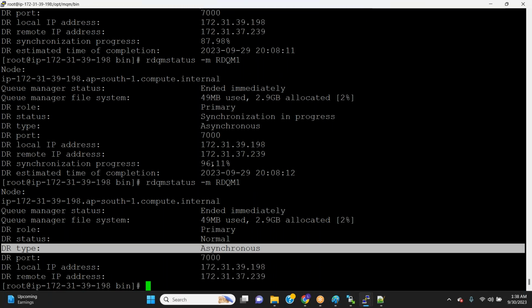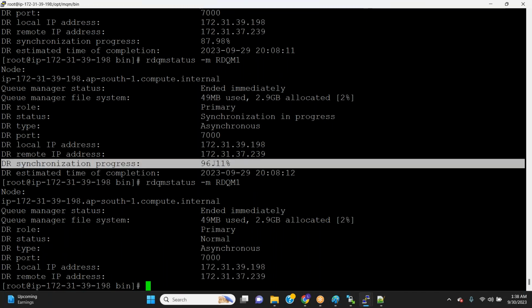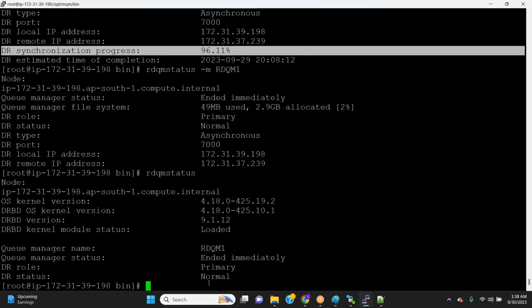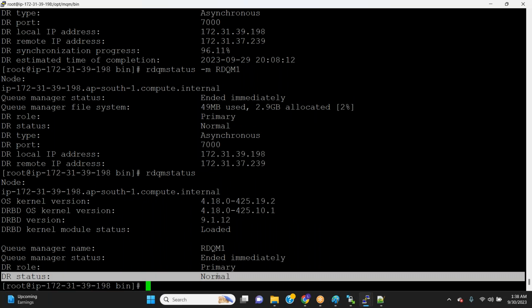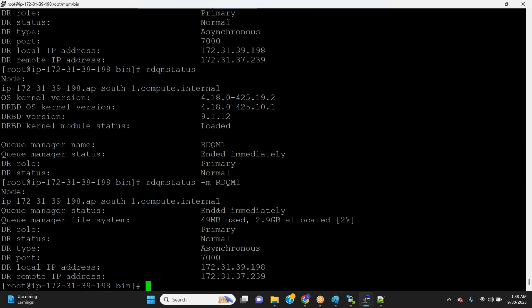But before that, you can see the DR synchronization progress. Now you cannot see the DR, that is not there. Now we can see the RDQM status. You can see the DR status. This should always be normal. Okay, let us see with -m and the queue manager name what it is going to give.